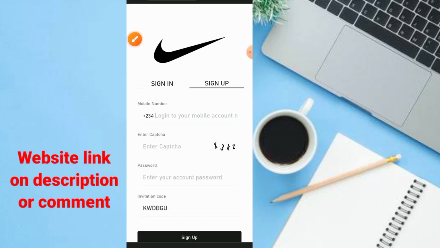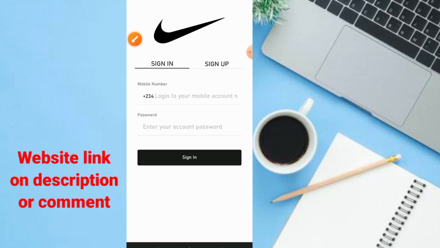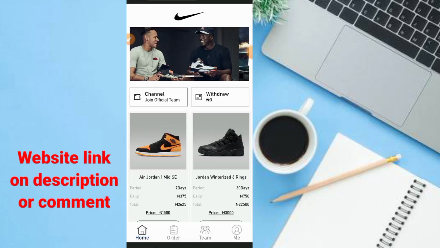If you click on this sign up, you have to put your phone number, insert this captcha, and insert a password. After that you click on sign up. Because I have an account, I will just log in quickly. So guys, as you can see, this is the website.